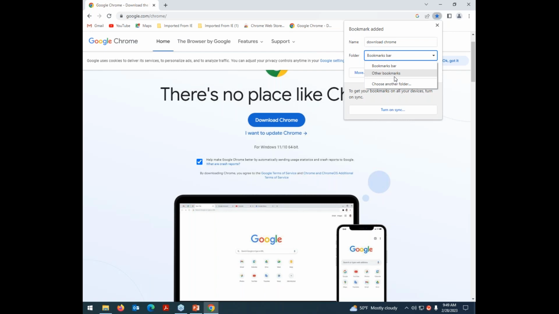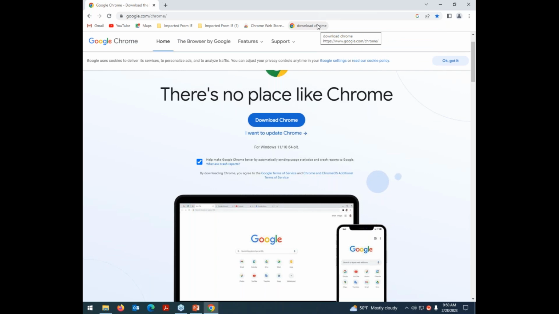You save this under bookmarks now. I have this new bookmark here called Download Chrome.